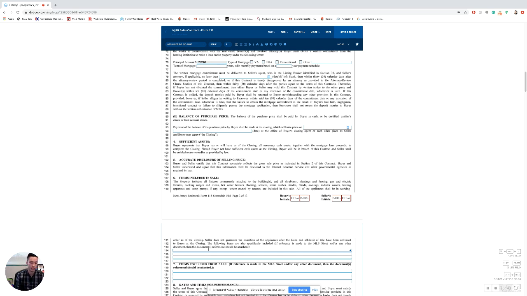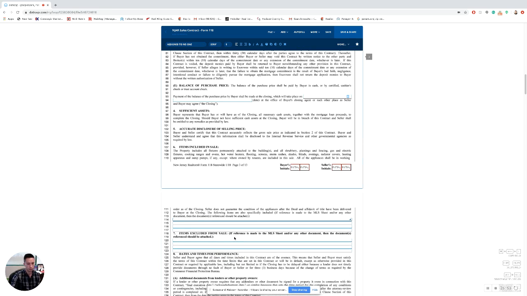Definitely go through the inclusions and exclusions on the MLS. Make sure your client is very aware of what's included and what's excluded, and make sure that it's a part of this contract when writing an offer. Items excluded from sale. It'll say that on the MLS sheet as well. We won't go into that because I've shown you where to find that. Just if something is excluded, make sure your client knows that and make sure it's referenced here.